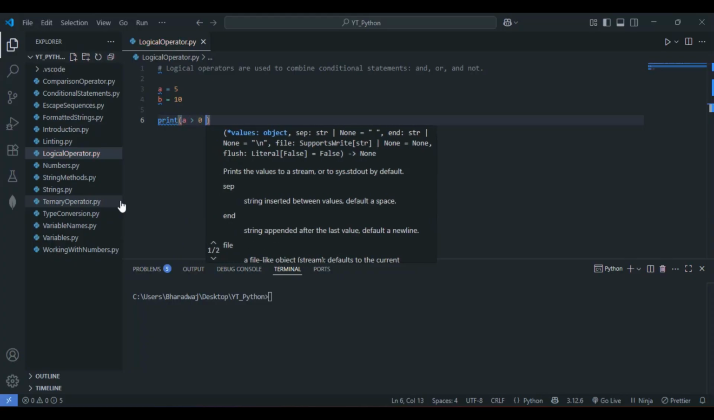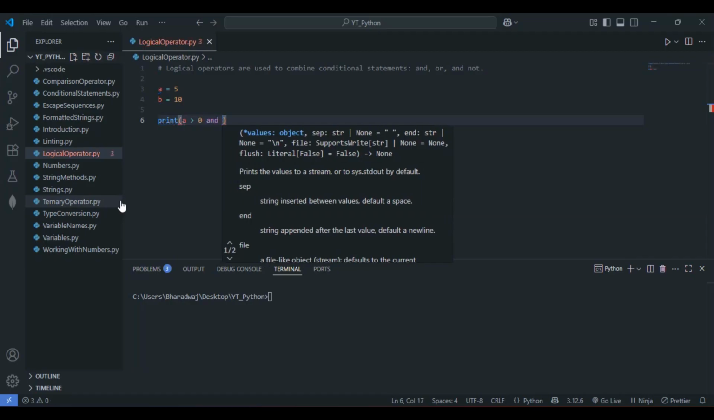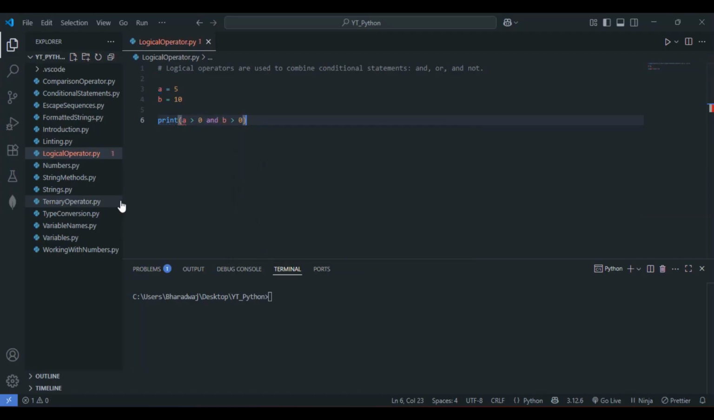a greater than 0 and b greater than 0. Yes, both are greater than 0 here, right? So a is 5 and b is 10, so we have to get the output true.